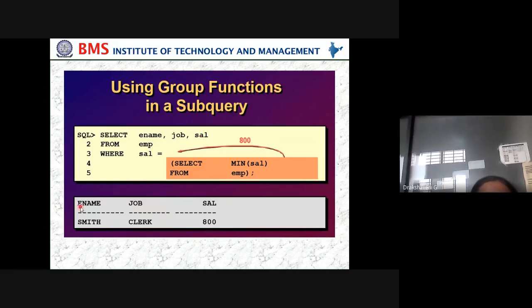So that's what you can see here. The inner query will give me a result of 800. This 800 will be compared in the employee table. Who else is also getting 800? That is, one more person is getting 800. And what is his job? He is a clerk. And what is his name? His name is Smith. So that's how we are fetching these details.